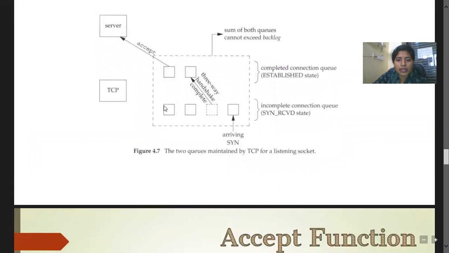These all are in the incomplete connection queue, because this is not going to be completed. Here is all the has completed. So complete connection queue, established state, and here you can see the connection is used by the TCP port number, and here is the server's, and you are requesting here.